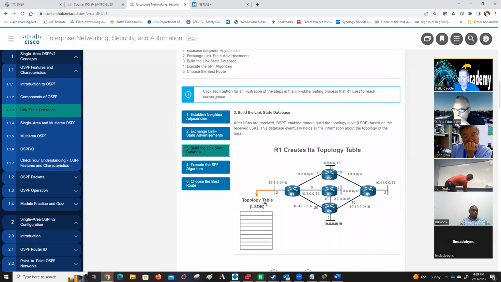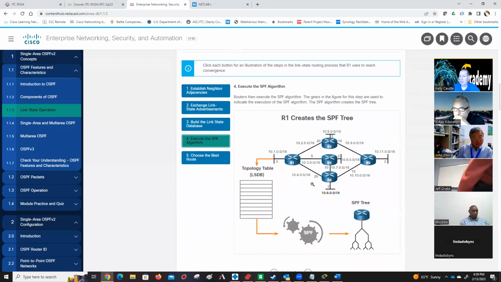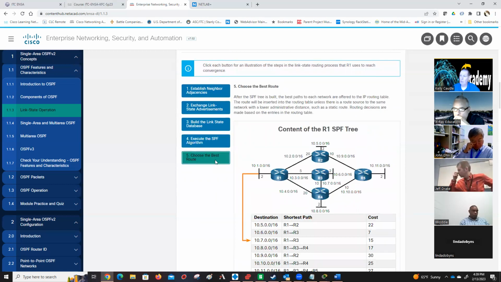Each machine will then build a link state table using that information, and then they'll execute the shortest path first algorithm to create the shortest path first tree and choose the best route based on a cost. And cost is completely determined by the speed of the links between two different networks. Lowest cost is best cost. All right. Now, OSPF can do equal cost multipathing, but OSPF cannot do unequal cost multipathing. Just not able to do it.